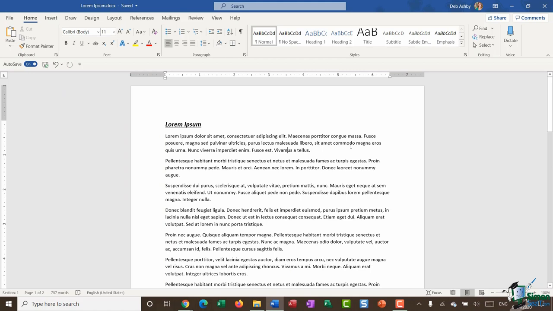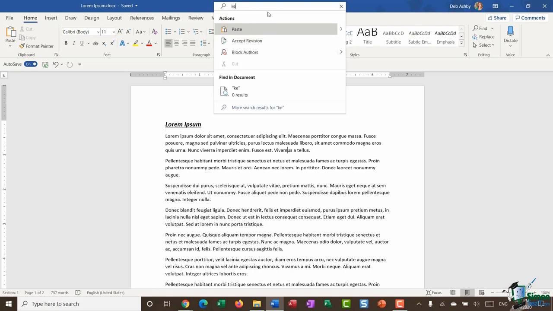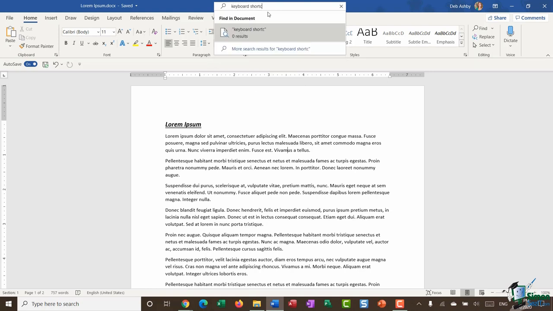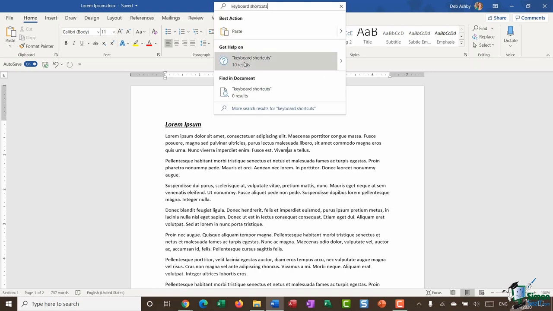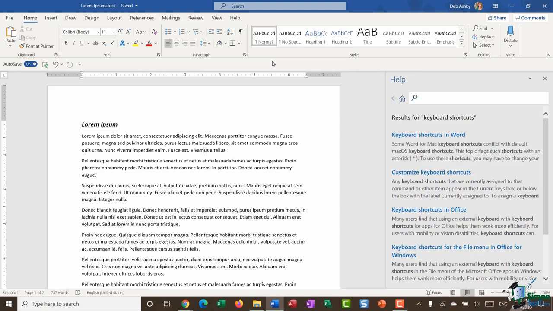Now, as I said, those are just a few of the keyboard shortcuts that are available in Word. But if you do want to see a full list of them, you can do that very simply from within Word. Right at the top here where we have this search bar, if we click in here and type in keyboard shortcuts, you can see just here we have 10 results in the help section within Word. If I click on this, it's going to open up a pane on the right hand side, which is essentially going to jump me into Word's help facility.